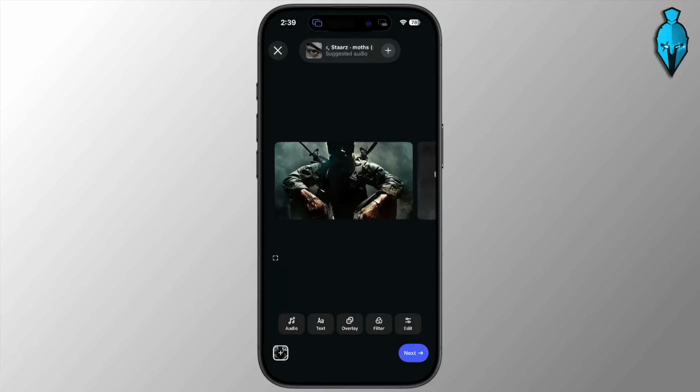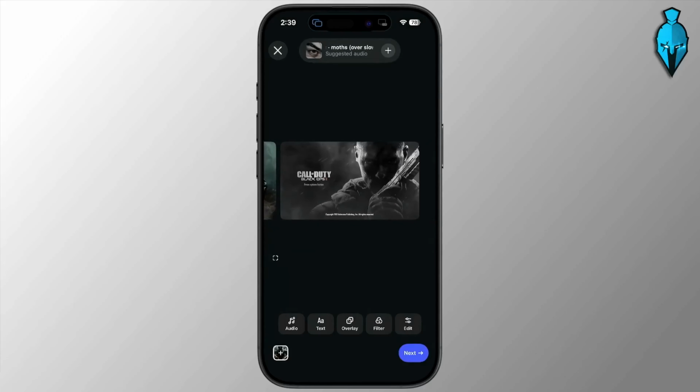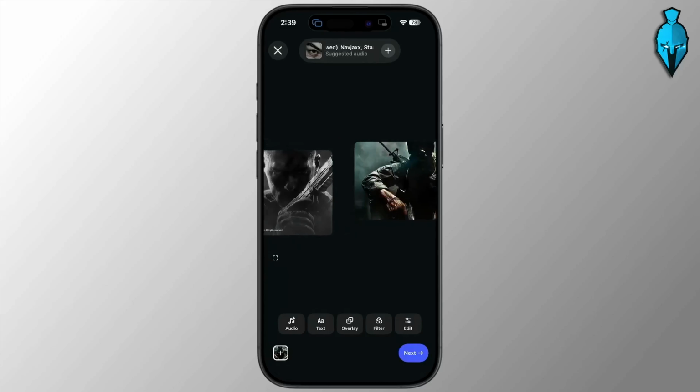You can swipe through the photos to edit them, filters, crop them, or include music and text. To rearrange the order, press and hold a photo, then drag it to a new position.